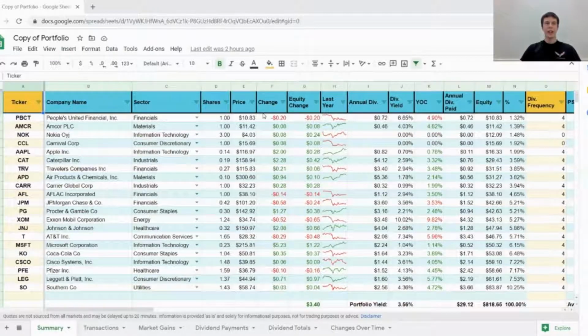All right, so we're here in a copy of my dividend tracking spreadsheet. And the reason I made it a copy is because I want to show you guys some things and sort of change some things around while we're in it live. And I don't want to do that in my regular spreadsheet and have it messed up at all. So I want to be able to easily go back to what I had.